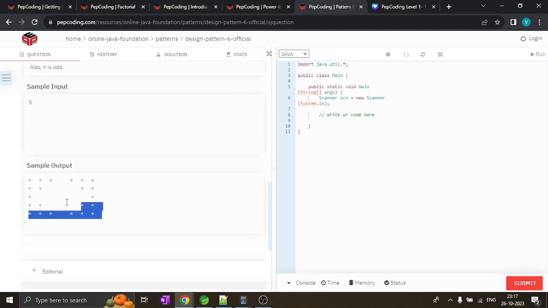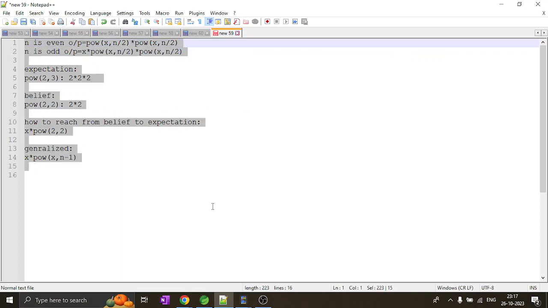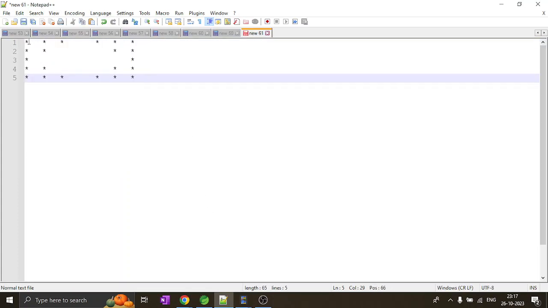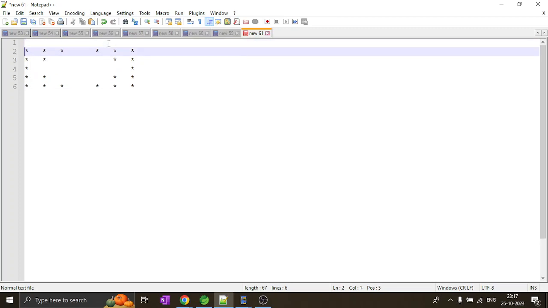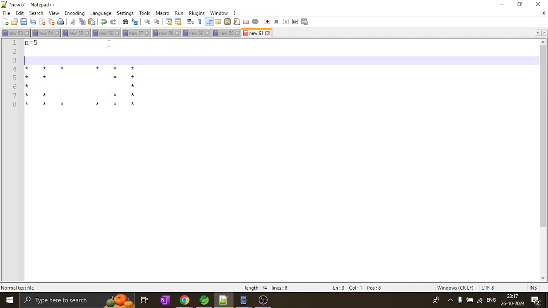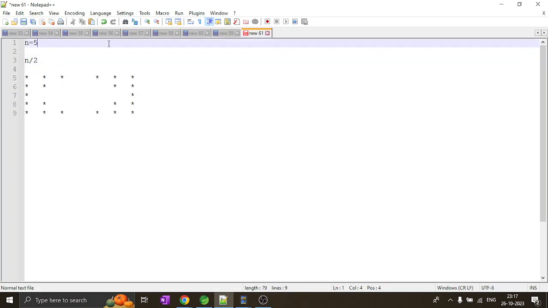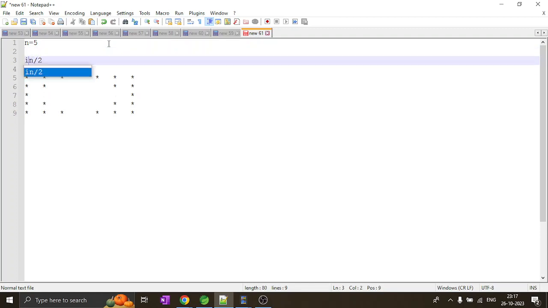So let me have this, and the condition here is n is odd. So let me have this pattern here, and we have n is 5, because 1, 2, 3, 4, 5, right? So what we can do is that we can solve it for n is equals to n by 2, right? What we'll do is that we can have the statement as I minus n by 2 minus I, right?